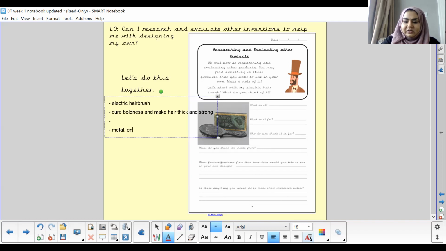Because it was made from metal, like you can see if you look at this picture. But if you'd like to research more into it, you're more than welcome to. The next question says, what features from this invention would you like to use in your own design? If I was to design this electric hairbrush, the thing I'd like to keep the same is the engraving. I love that this electric brush has engraving, because it makes it more personal and sentimental. You can give it to someone as a present, because engraving basically has a message on it.